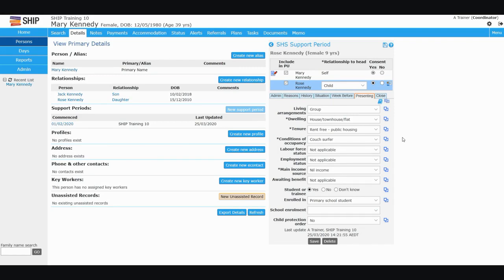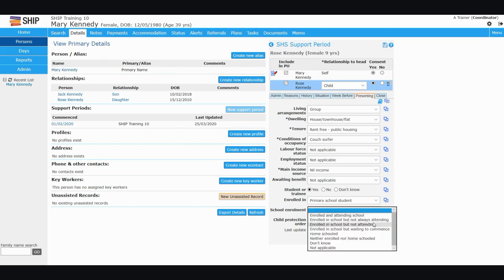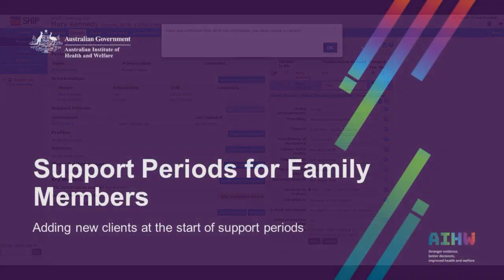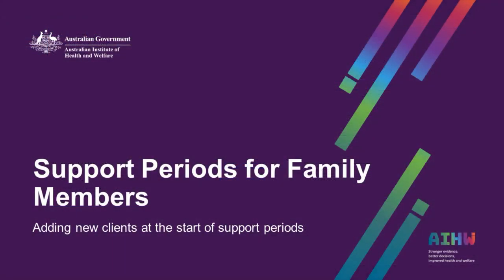Only the school enrolment question remains to be completed. I'll select Enrolled in School but not always attending, as this best describes Rose's situation. When I click Save, a reminder pops up asking for confirmation that all the information being copied from the previous week is correct. This lesson is now complete.